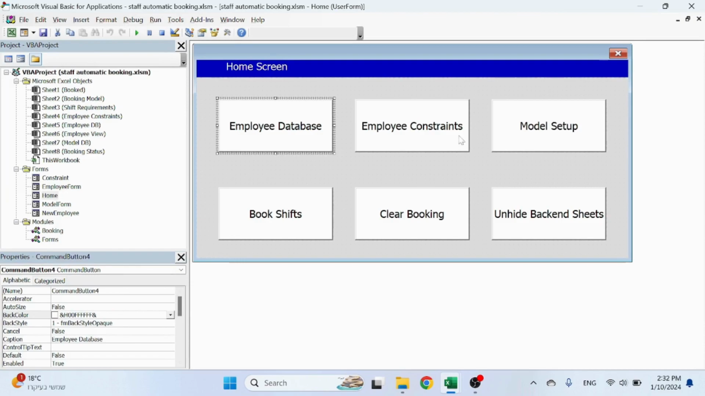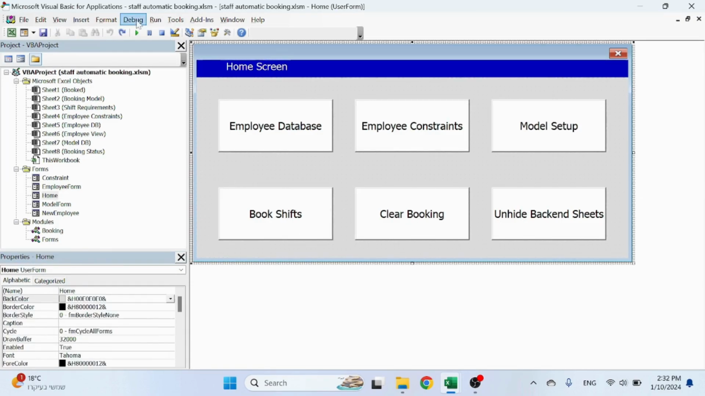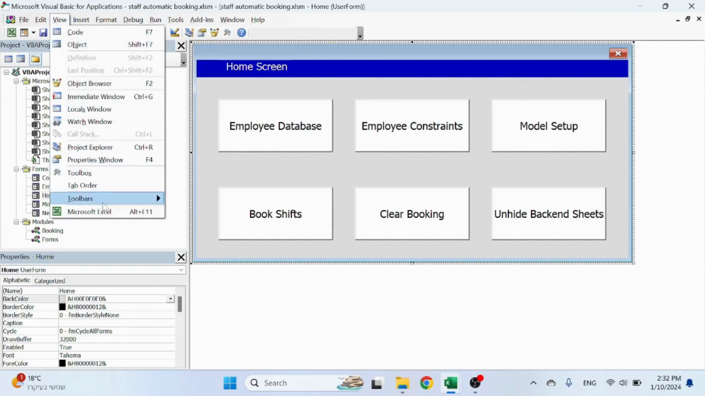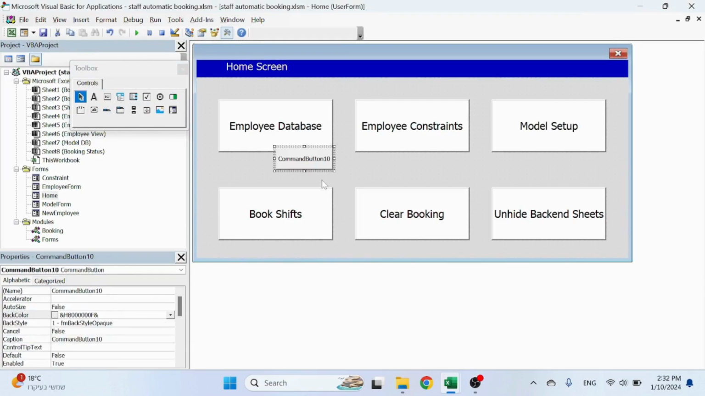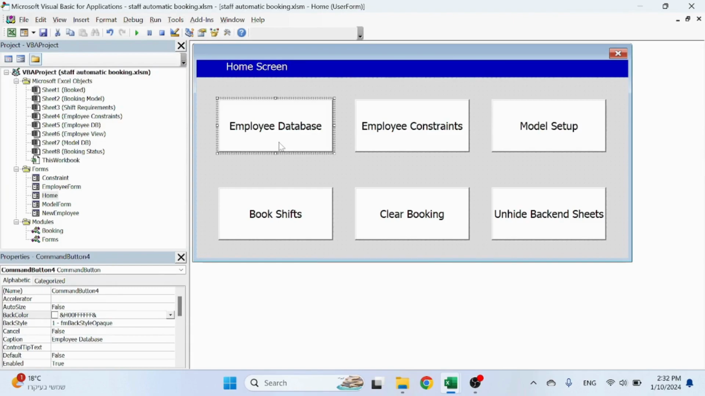Then I created 6 command buttons. So these are command buttons. Where's my toolbox? This would be this one. So for a command button, you can just click it and add it. And I changed the back color to white. And then let's take a look at the code behind the home page.